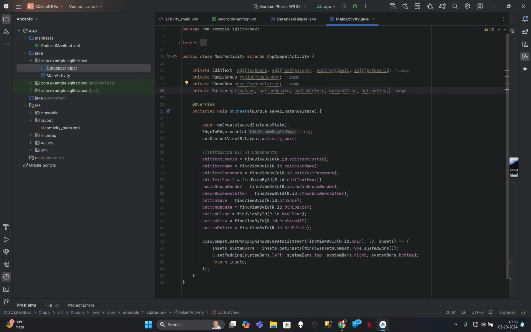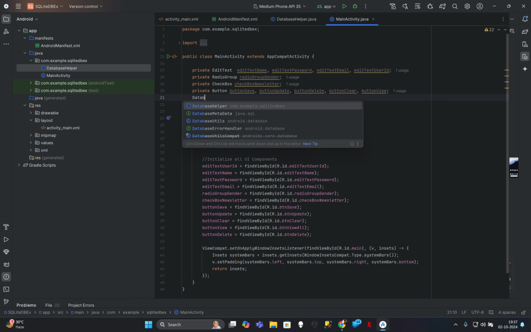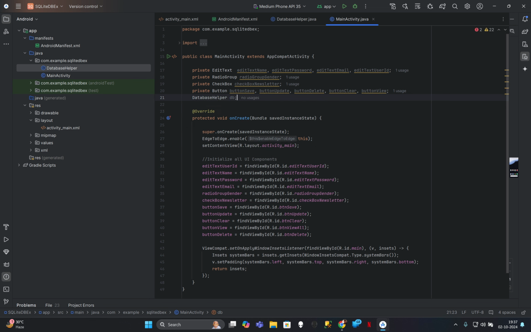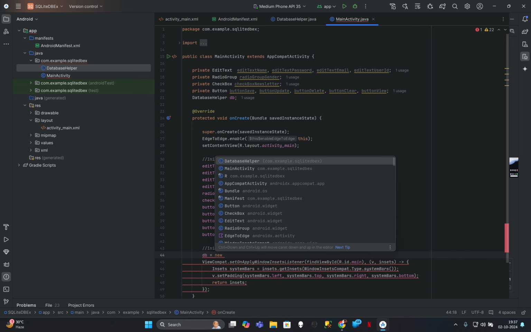One more thing that we are going to declare over here is a database helper. So database helper DB, we are going to declare that. So we are done with this. Now the next thing is we'll initialize the database helper as well. How do we initialize it? DB is equal to new DatabaseHelper.